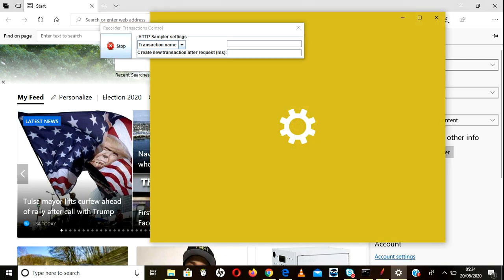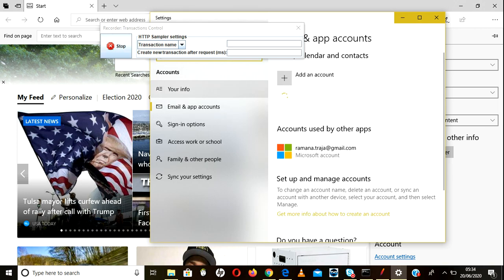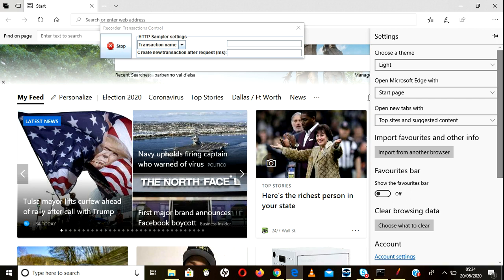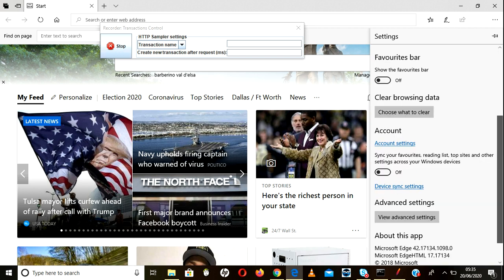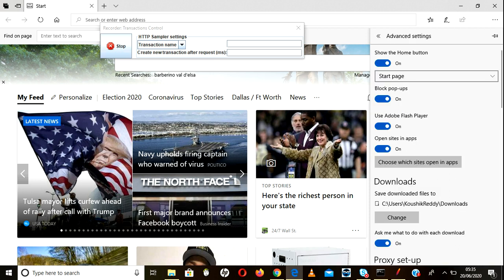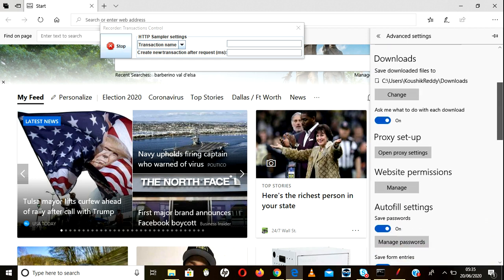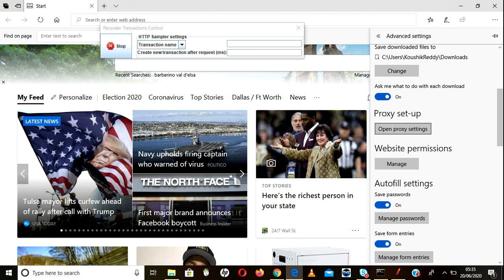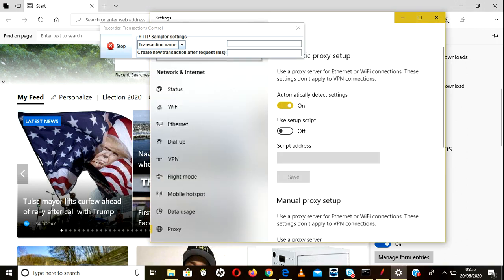It is the same thing; you just have to do the same settings as we did before. I will show you. There are sync properties and advanced settings. View advanced settings. Here you have the proxy setup. If you are using Edge, you have to go to open proxy settings, and then it will open.